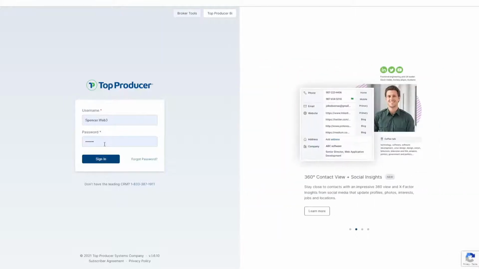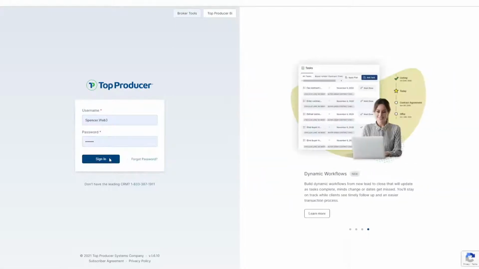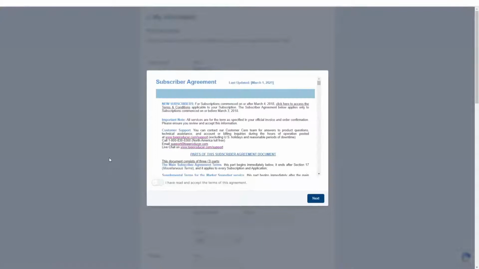Just fill in your new credentials to get logged in. You can always use the forgot password feature to reset your password later. Not a big deal, you can do that anytime. For now, let's see what it looks like to sign in. When you sign in for the first time, you will be met with the subscriber agreement page. This is the end user license agreement. This is the binding contract for Top Producer.